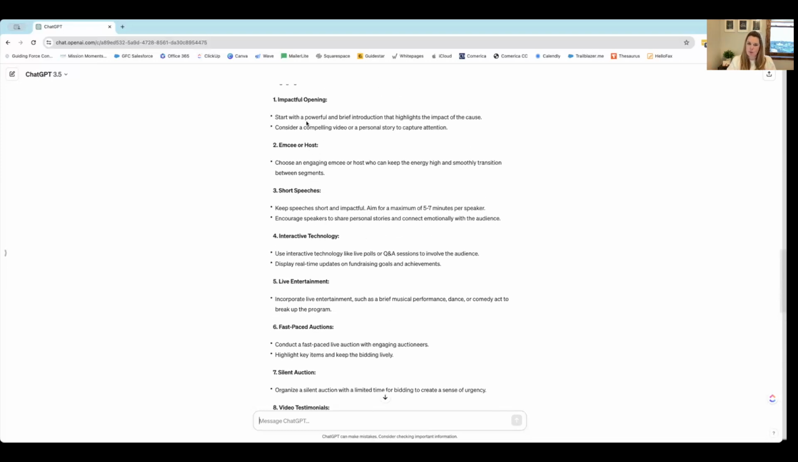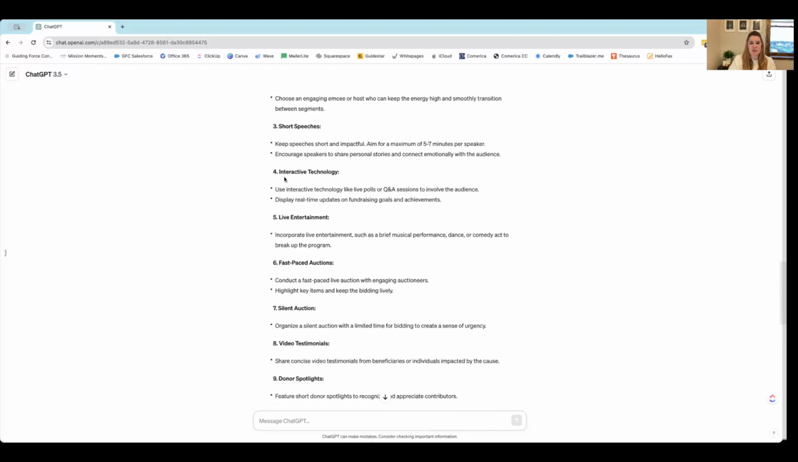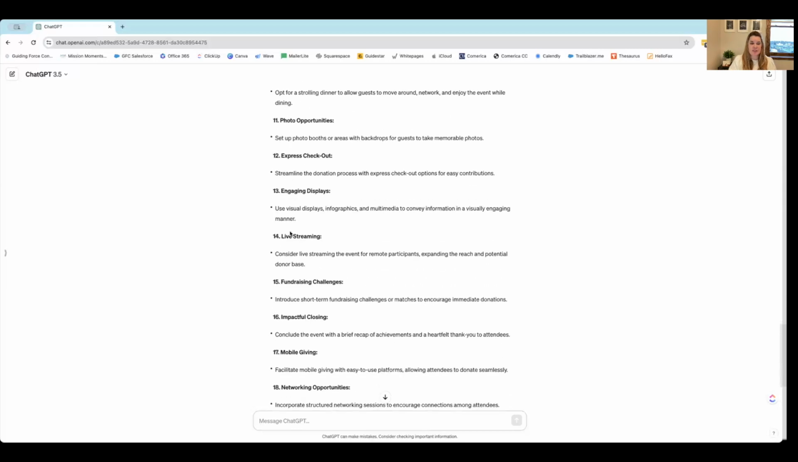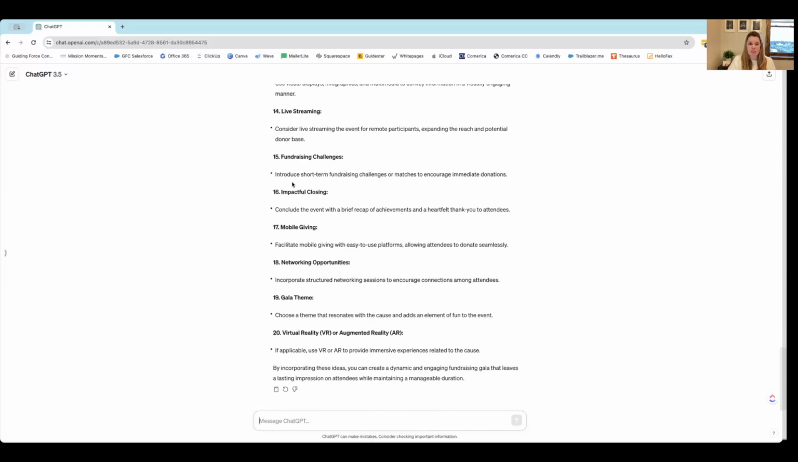Make sure you start with a really powerful and brief introduction. This is how you can use interactive technology. Include donor spotlights, live stream, do a fundraising challenge. So it can give you tons of suggestions and ideas and opportunities. But you can go a step further and say, write a speech for a fundraising gala and include an impactful story about serving blind children.